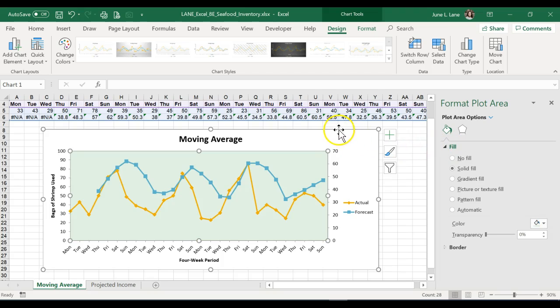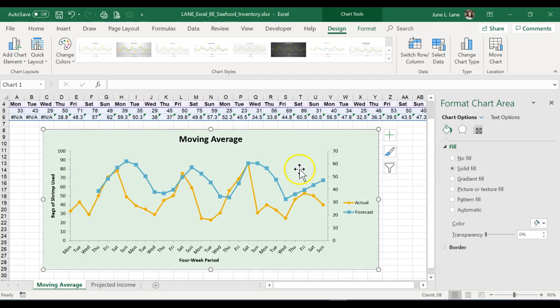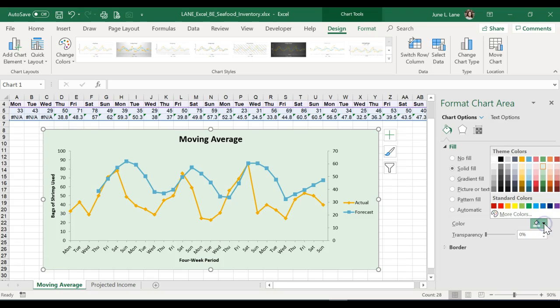And I'm going to again select my chart area, so format my chart area. From the fill options, I want a solid fill. Because I've already used that color, it remembers it, so I don't need to go and find it. But I can just double check and see that I'm in the 8th column, 2nd row.